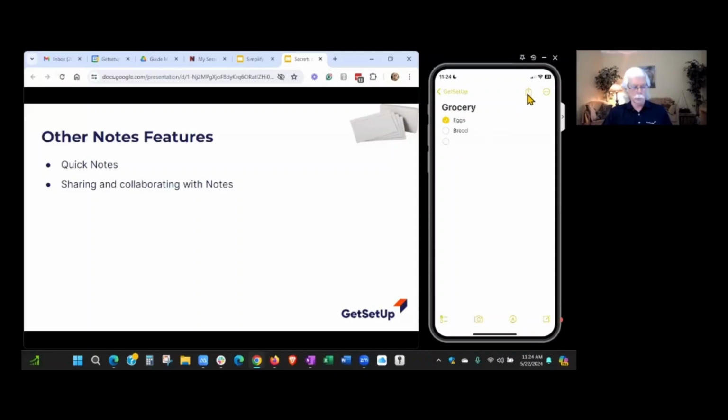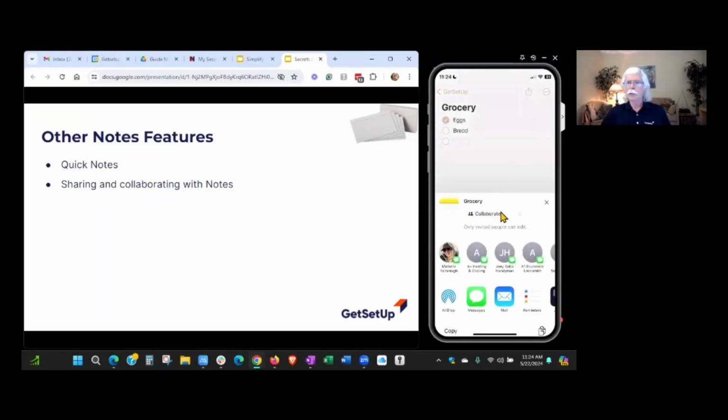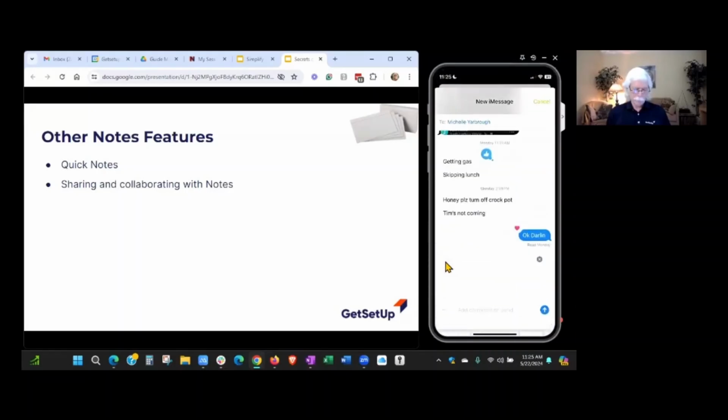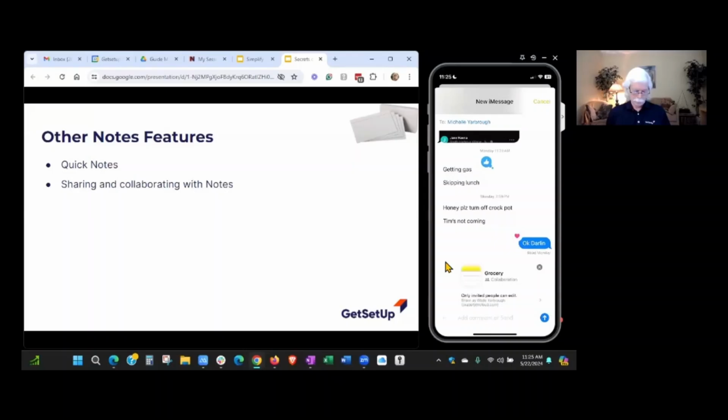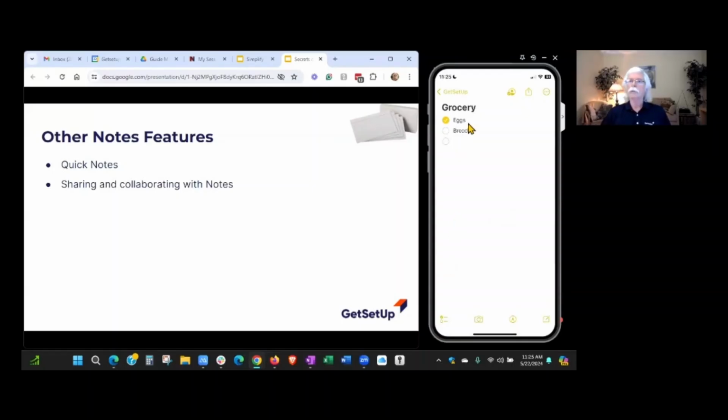So I can just go to the share icon here, and I've got two options. Collaborate means that the other person can actually edit it. I can send them a copy, and they'll have a copy, but it's a separate copy. So in this case, I want to allow my wife to collaborate with me. I'll pick her and send that. And so now she's collaborating. You can see the little icon here that shows me that someone is collaborating on that one, and it shows her picture of who is a collaborator for that note.